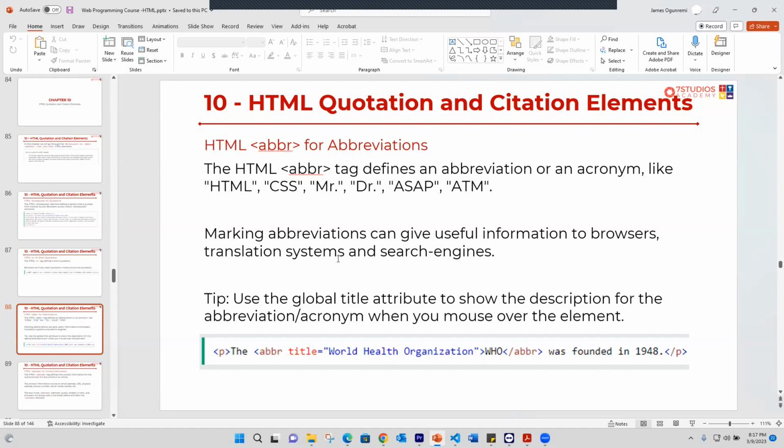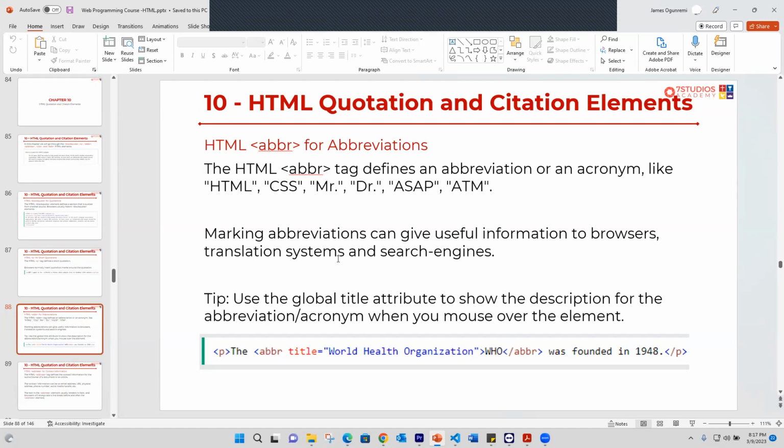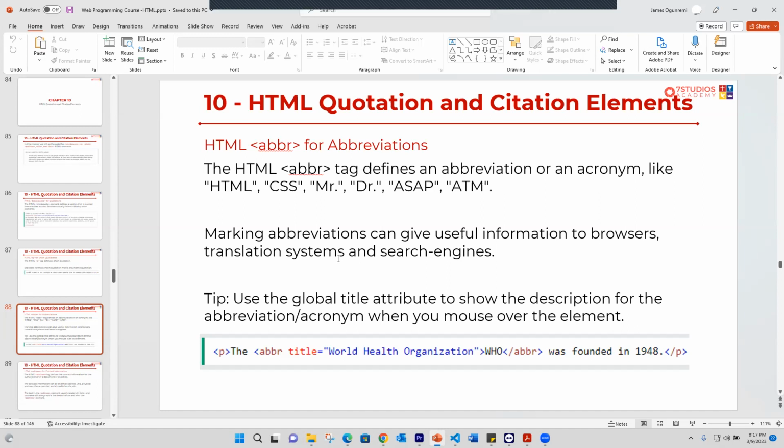So your search engine tries to look for these tags on web pages. If it finds these tags, then it sees them as an abbreviation. If that's what you're looking for, those are one of the things that will come out first on the search result. So that's the importance of using these tags.